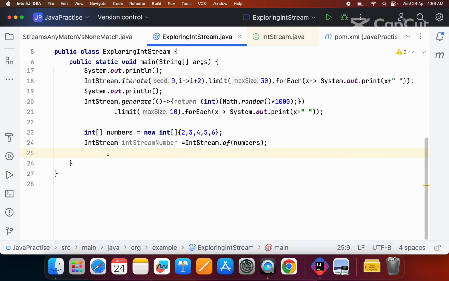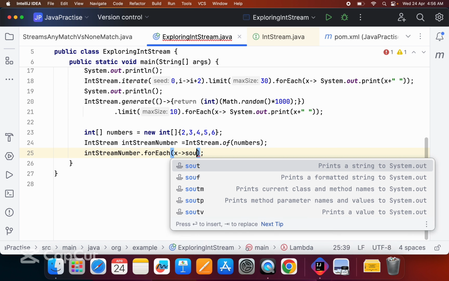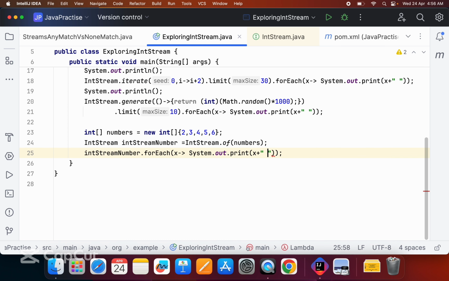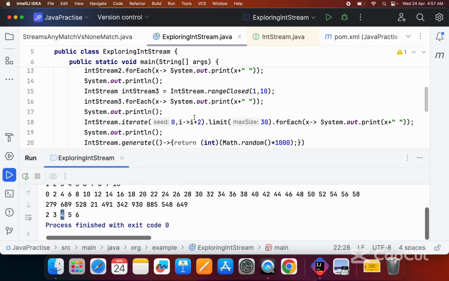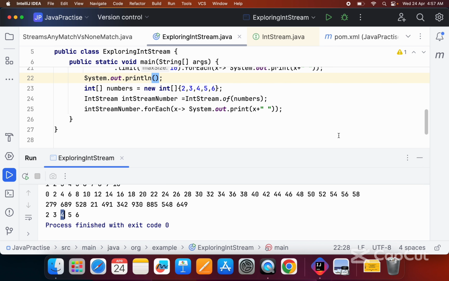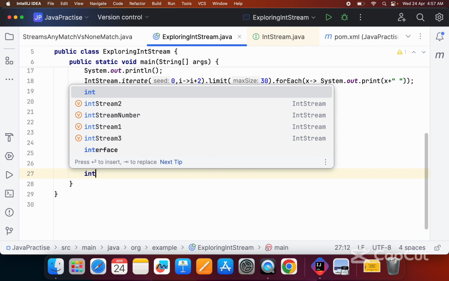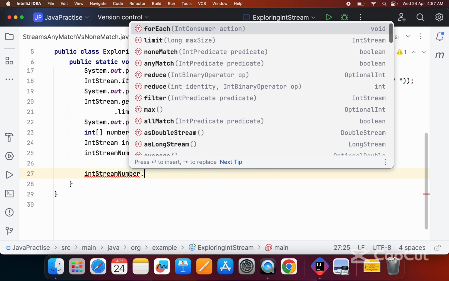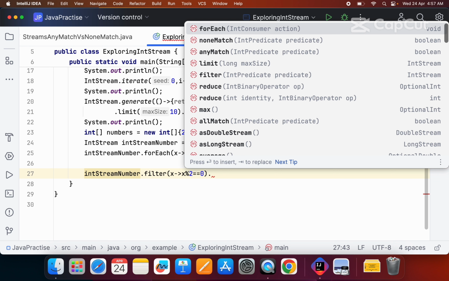Now let's print this IntStream to the console. For each x, sys out. Now if I execute this, you could see I have converted the array to the IntStream. Good. Now let's perform some operations on top of this IntStream. Let's say IntStream number, this IntStream number I'm taking, and I will perform something like print only integer values, something like this. And you can do other things like for each, any match, all those things.